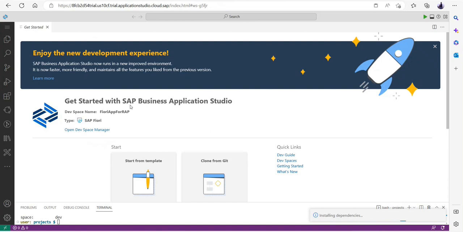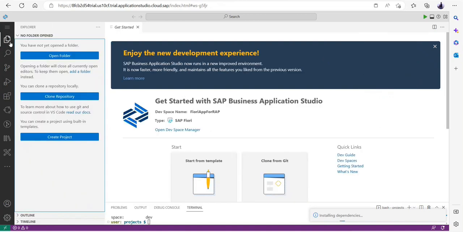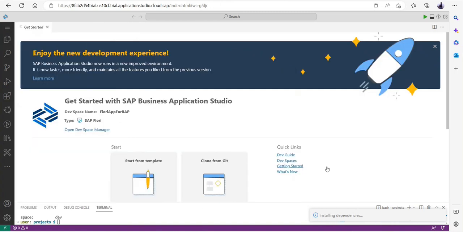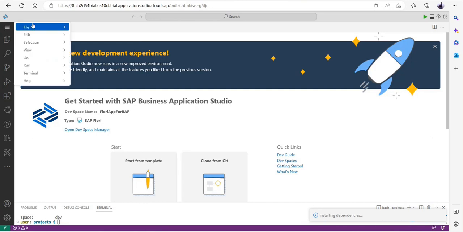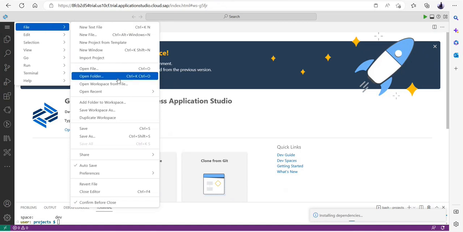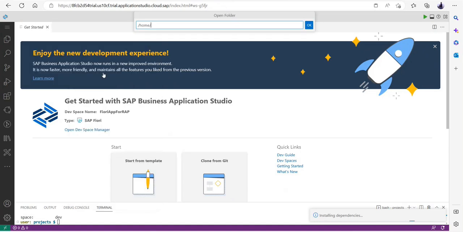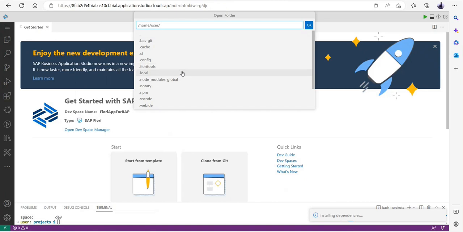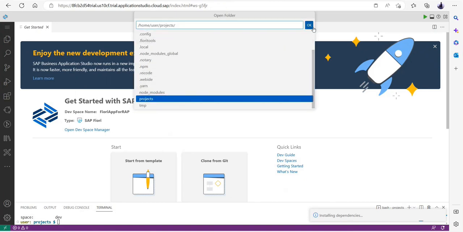Okay. It's installing some dependencies. If you just go over here, you will see that I currently don't have anything. The moment the project gets generated, you will get a pop-up. Or if you want, you can also navigate to the relevant folder. So you can just go over here, new, and you can say open folder. And for example, my home has a user and my user has a project on which all this will be there.